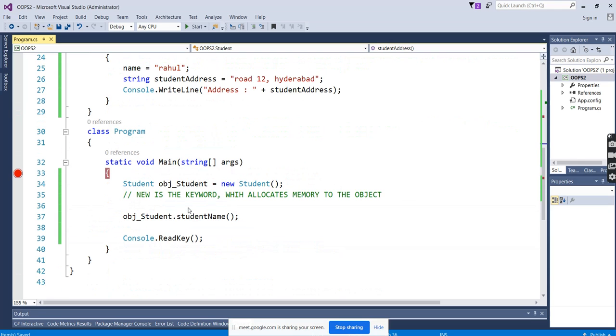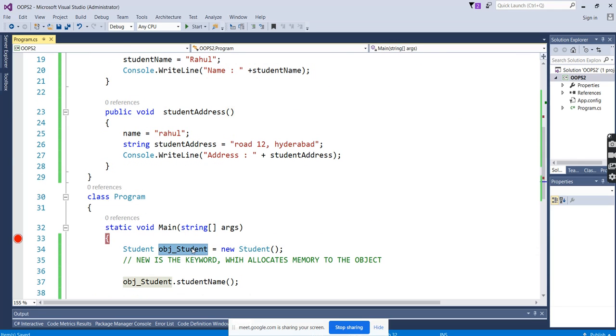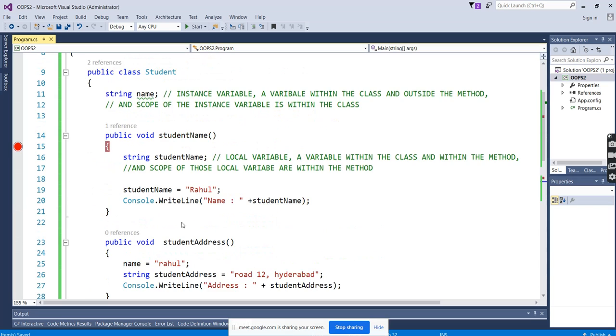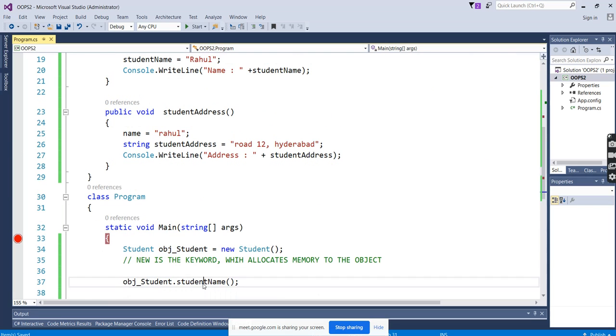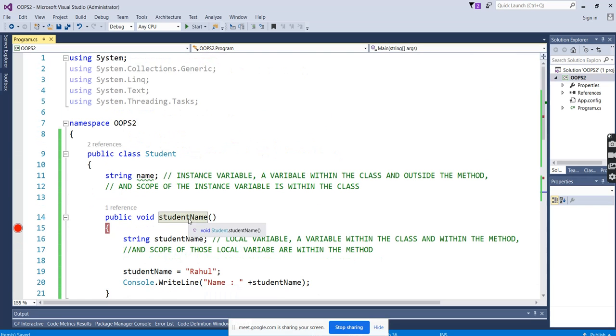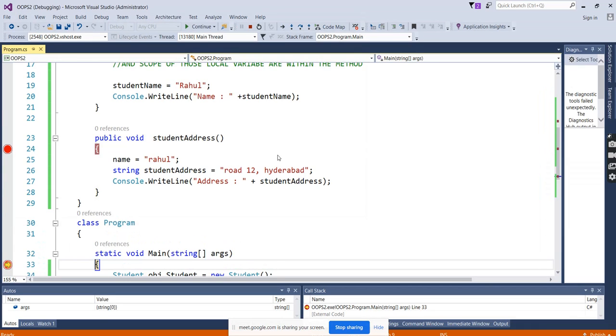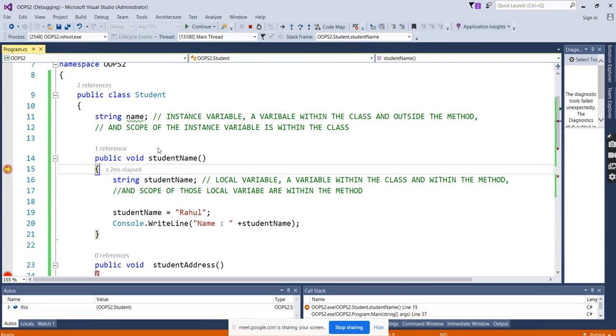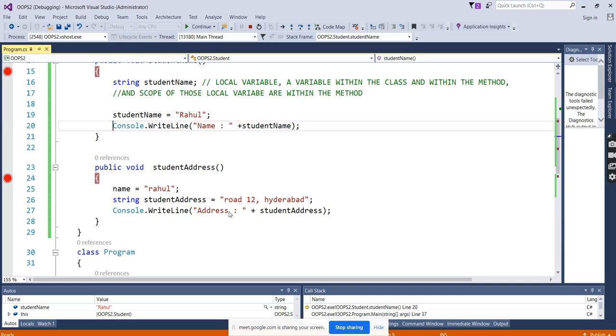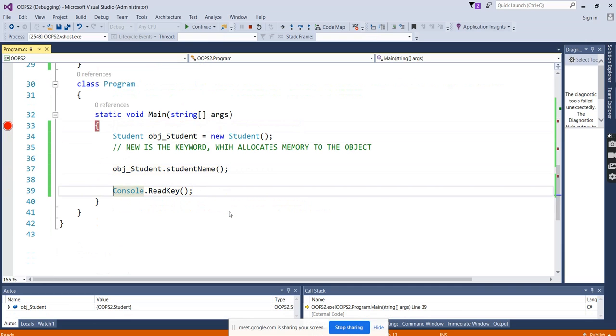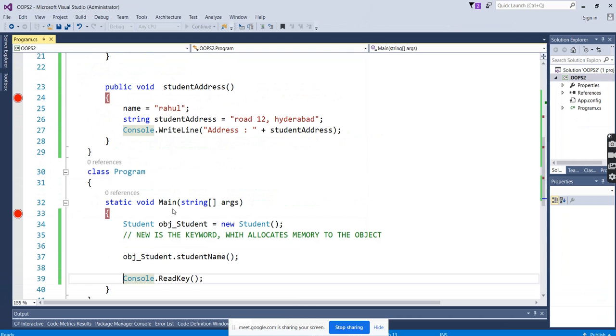I created another class. How to access this? Here I called with the object name, not student. When I do this, I am calling only one method, student name. I have not called the other one. If I click on the debugger, what will happen? F10. Student name is called, and it will come to the output. It did not come up to the student address. Why? Because we are not calling the student address with the help of the object in the main method.